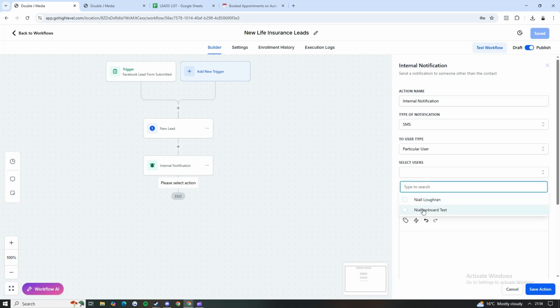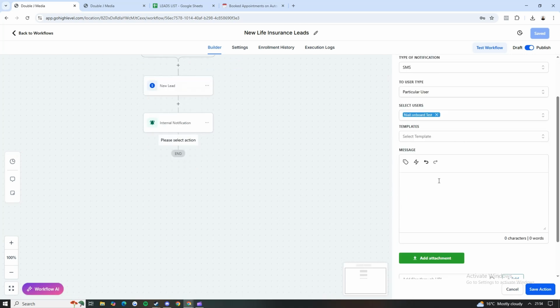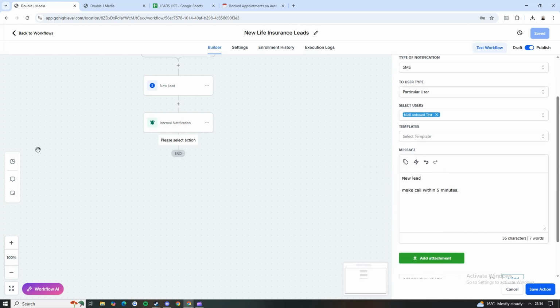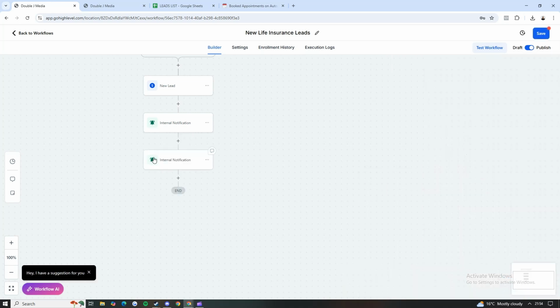Let's just say Mr. Onboard Test, that might be my twin brother. And you're then going to instruct this person to make the phone call. So obviously this is going to go to your SDR. You can say like, new lead acquired, new lead, make call within 5 minutes. Okay, so something super basic like that. That's going to notify your SDR. That's going to make sure that they make the phone call. You can then tag them in, give them their name, their phone, their email. So then they can just press the button straight away. So that is a super basic setup for your SDR.